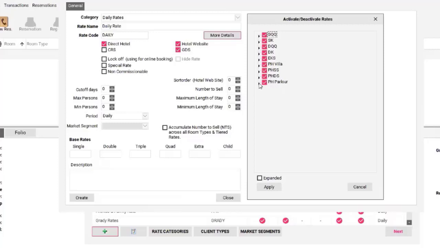So in order to remove them from those distribution channels, I would click the black drop-down arrow to expand for my PH parlor room type. I'm going to remove GDS and hotel website and only leave the Hotel Direct channel. If you have certain room types that you don't want to be available for a rate at all, you can simply remove the check mark completely, and that will not distribute rates for those room types. So you can customize this as much as you'd like. For example, here I have my Executive King Suite or EKS room type, and I'm going to make this one only available through the Hotel Direct distribution channel.